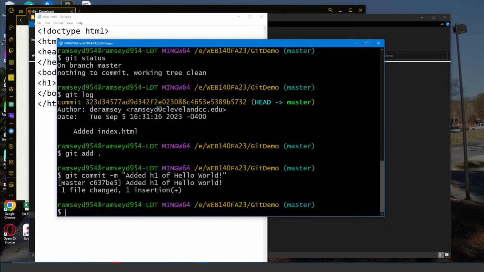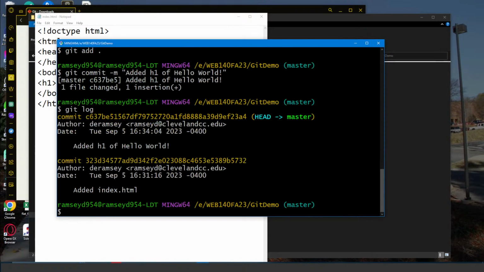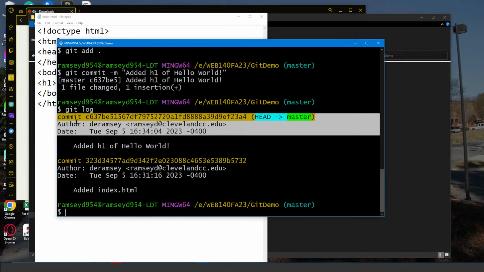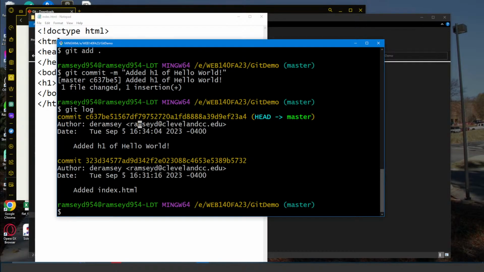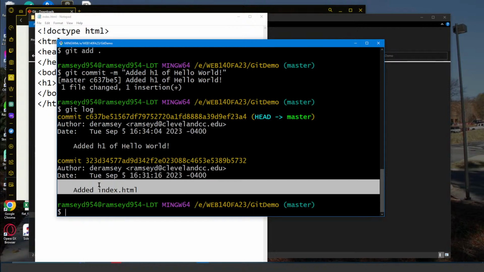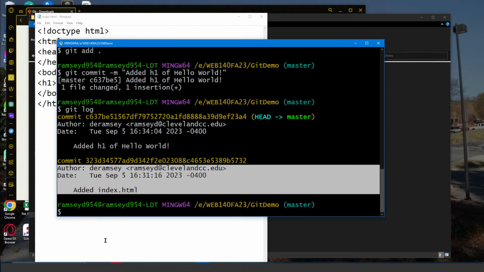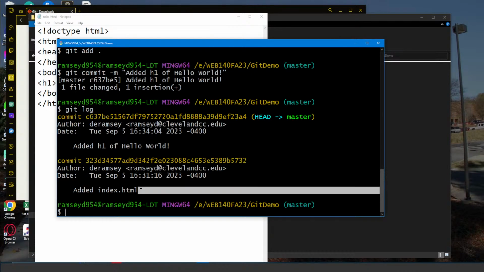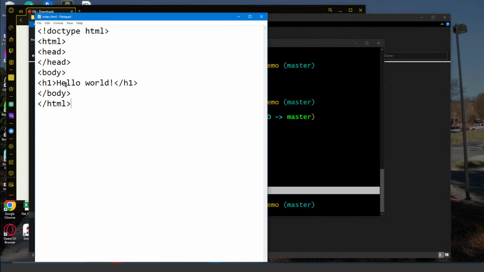And so now if I look at my git log, I'll see 2 statuses. Right? I'll see this first commit and this second commit, and they go in reverse chronological order. So the most recent one will be at the top. So this first one's where I added hello world. This second one is where I added the index.html itself with the HTML skeleton.